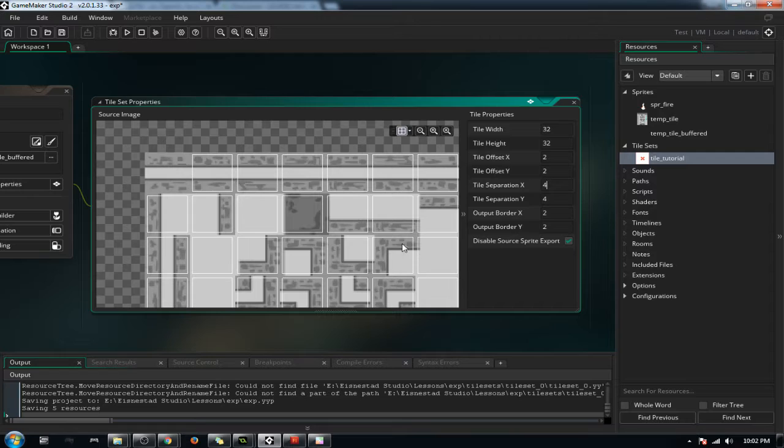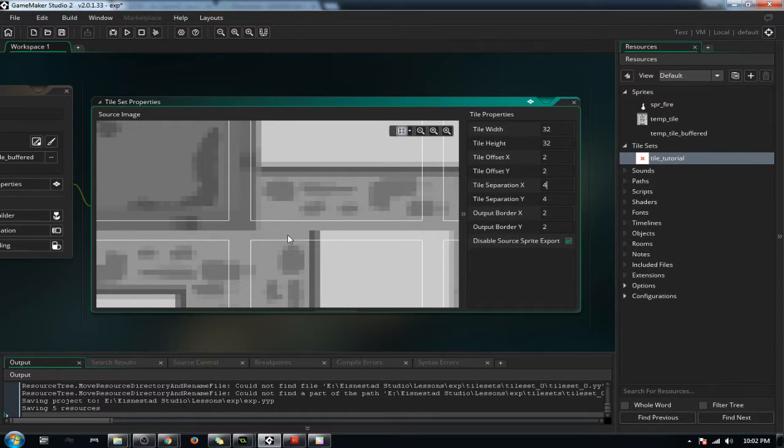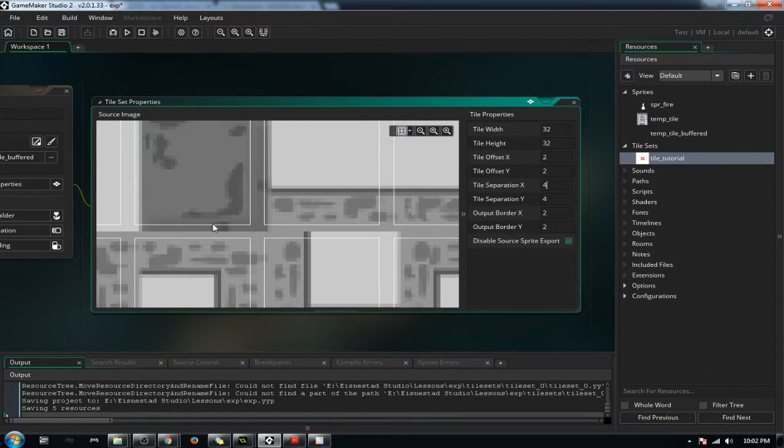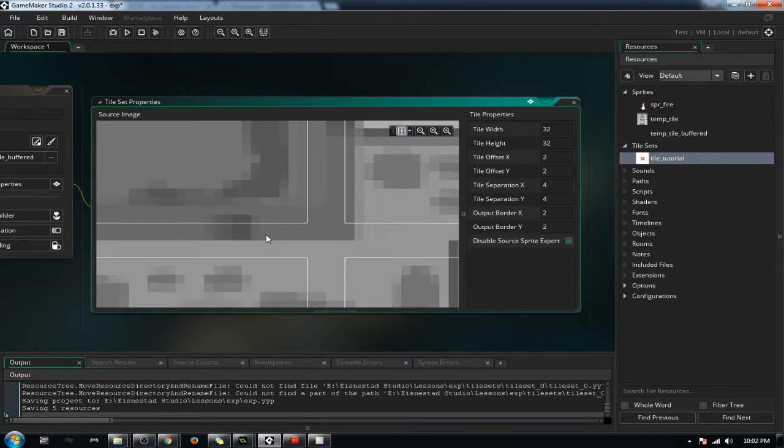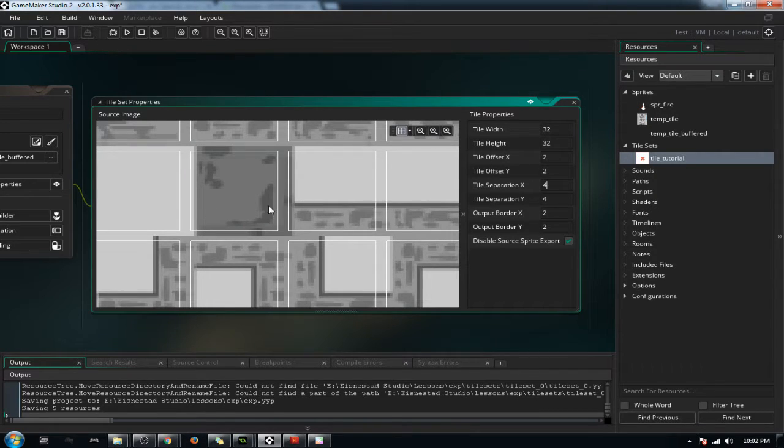So as you can see, there's spaces between the tiles that are filled in with content, and those are buffers. Those are not actual tiles. If I zoom in on these, you can see, for example, right here, you see this tiny little bit. It's basically just stretched downwards. This is the buffer for that specific tile. It's not the actual tile.